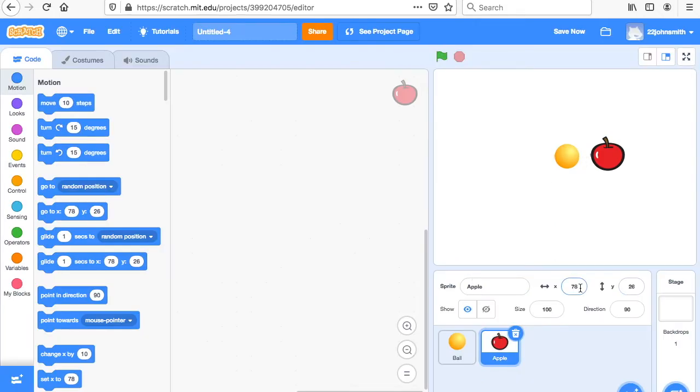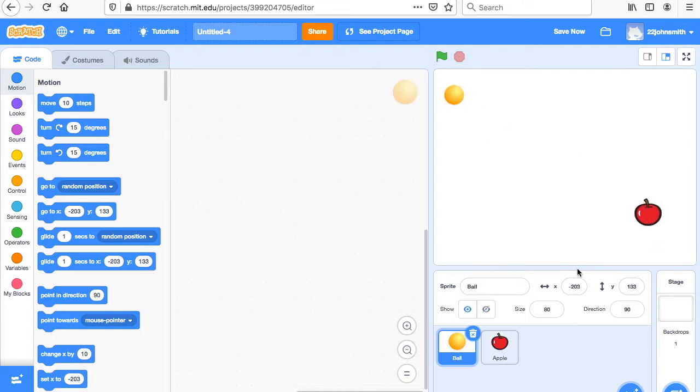Okay, so what I could also do is make these a little smaller. If I click on the ball, I could make it a little smaller, go from 100 maybe to 80. And then the apple, I'll make that 80 as well. So you can adjust this to the size that you want. Okay, so now we've got our ball and our apple, and we'll talk about how to code those later.